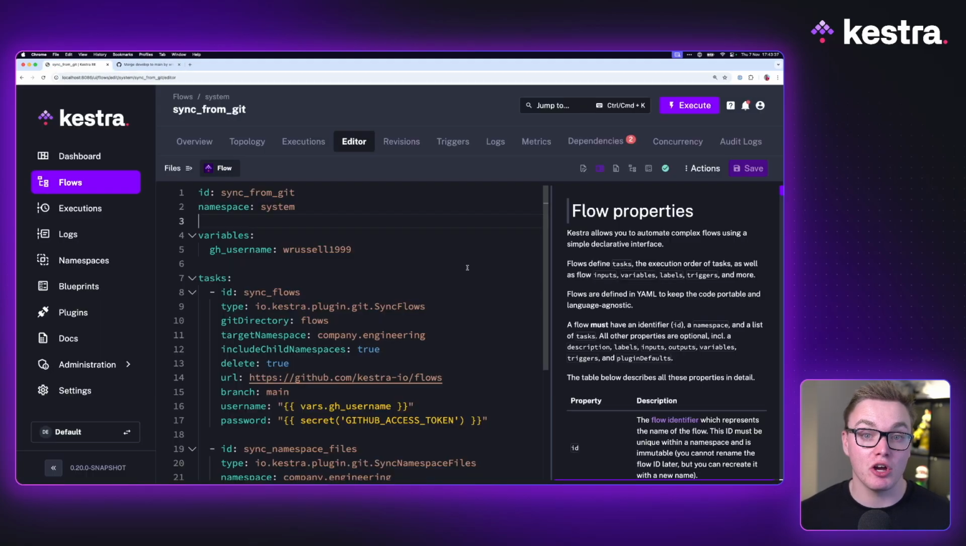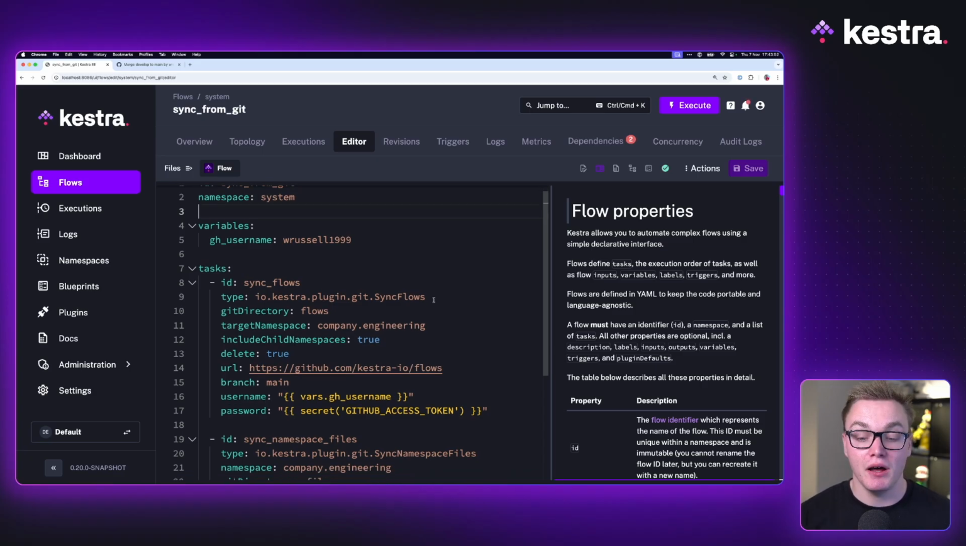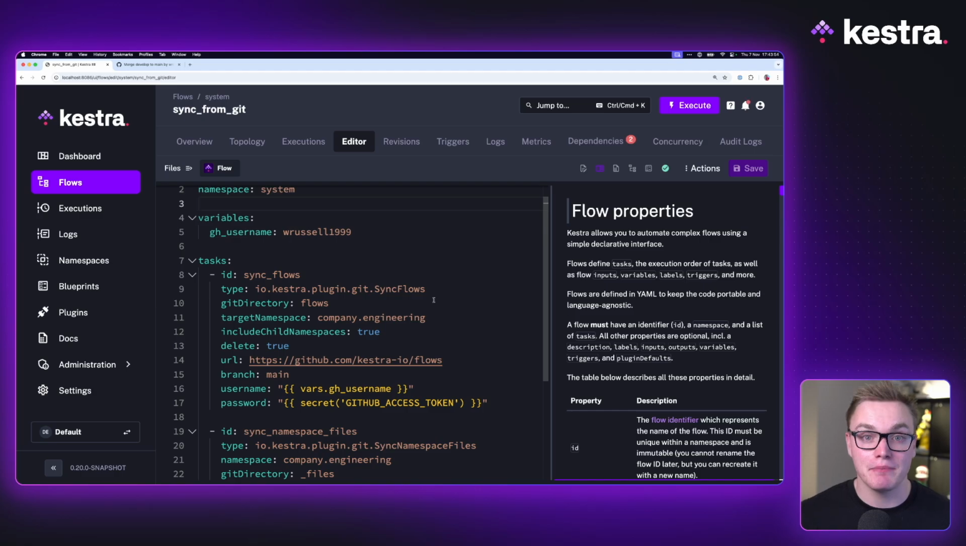There are two ways we can go about getting our flows and namespace files into our production instance of Kestra. One option is by using the SyncFlows and SyncNamespaceFiles tasks, similar to those ones we just used to push our stuff to GitHub, but we can do the opposite and sync them back to Kestra.